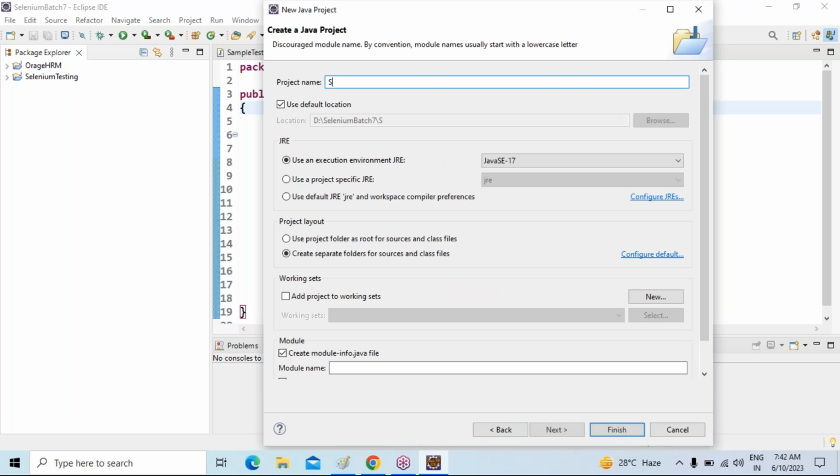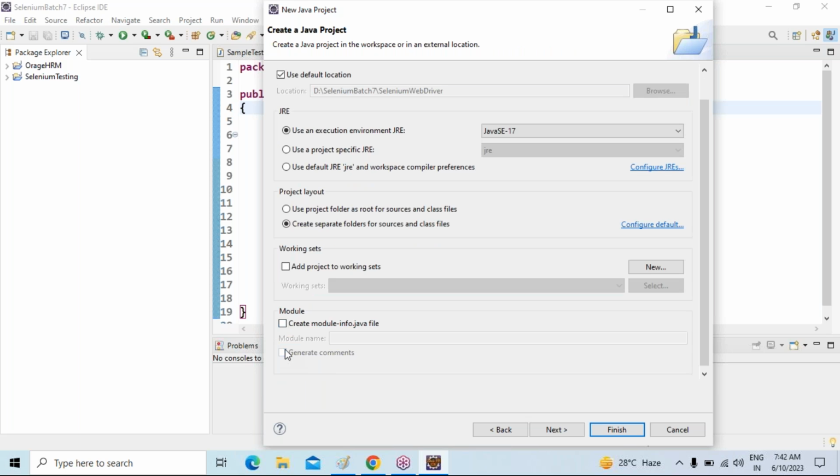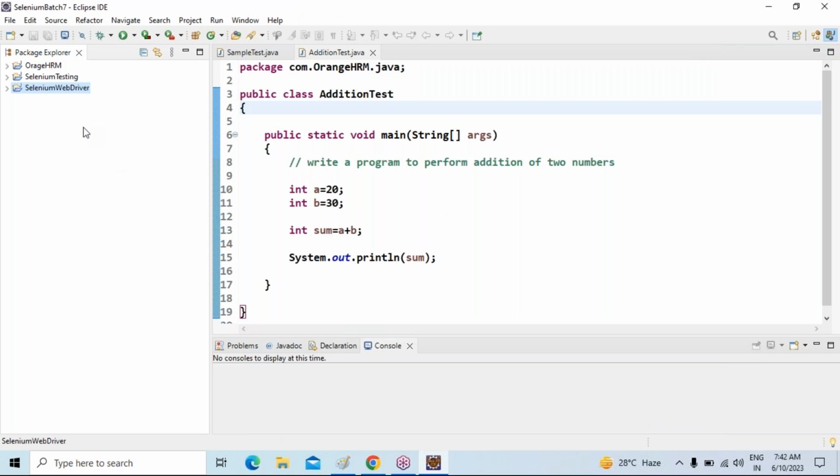Need to create a project name, Selenium WebDriver. Uncheck this module, so no need to create a module Java file. Just click on Finish. A project will be created here. By default, it gets two subfolders. One is the JRE system libraries, Java runtime environment system libraries. The other one is SRC.